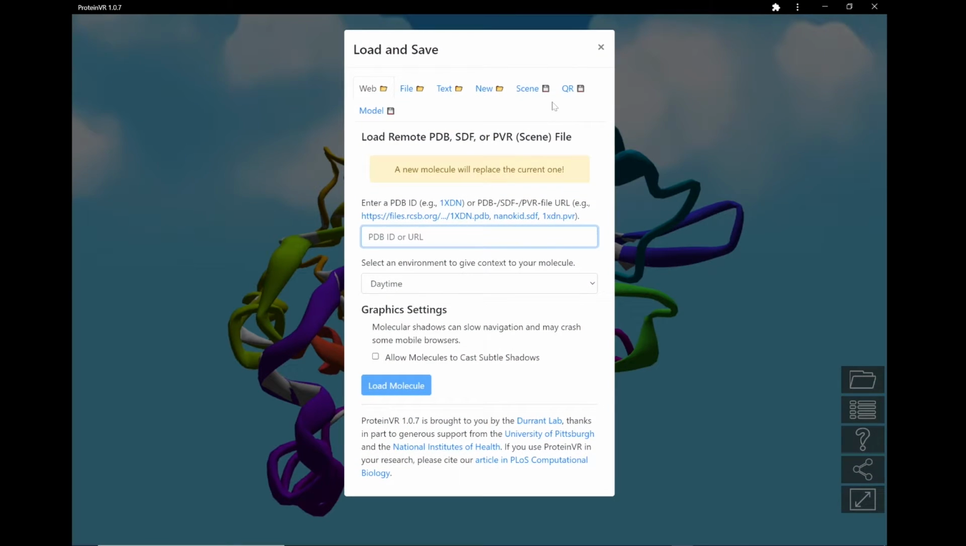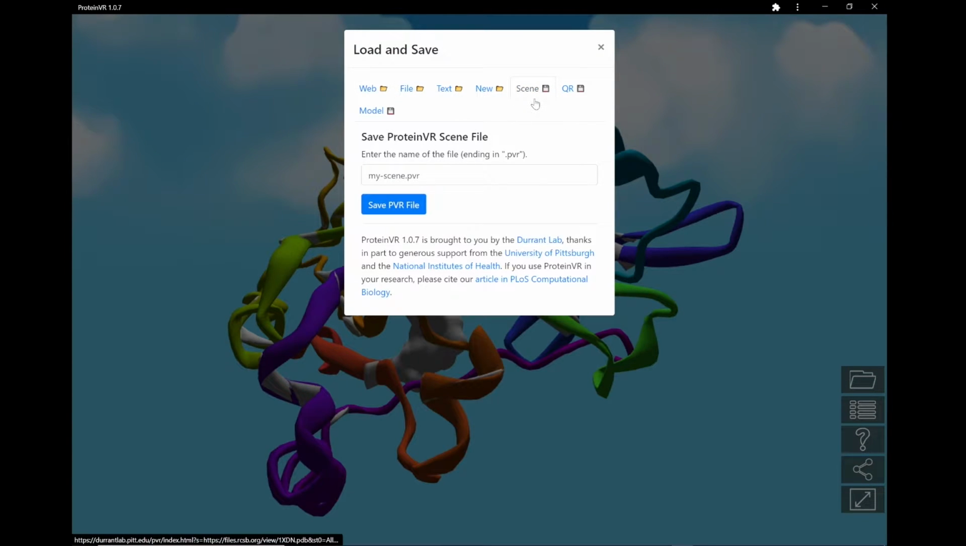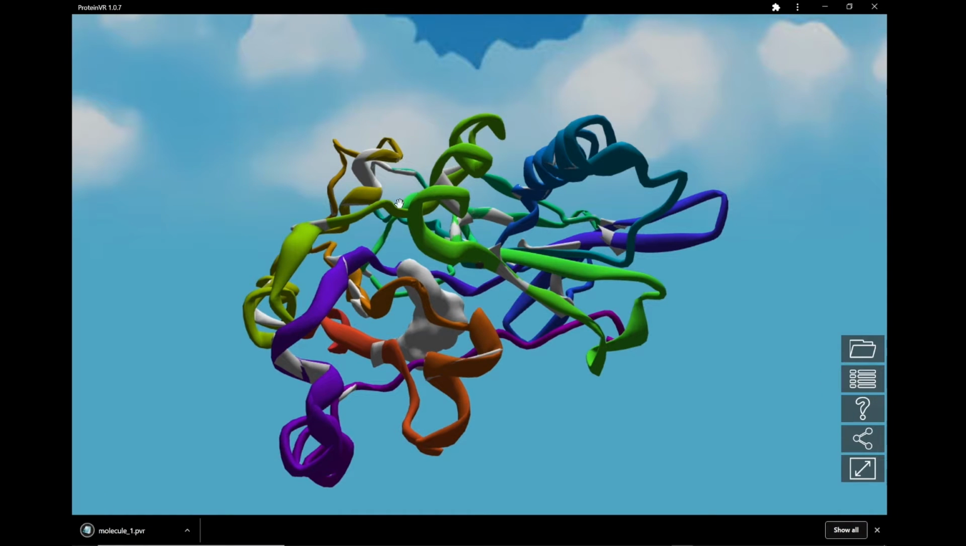At the top of the Load and Save panel, click on the Scene tab. Name your file in the designated box. Make sure you end the file name with .pvr. Let's name ours molecule_1. Hit Save PVR file. This will save the file to your computer.